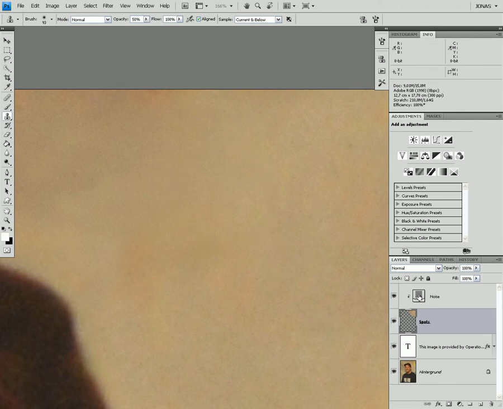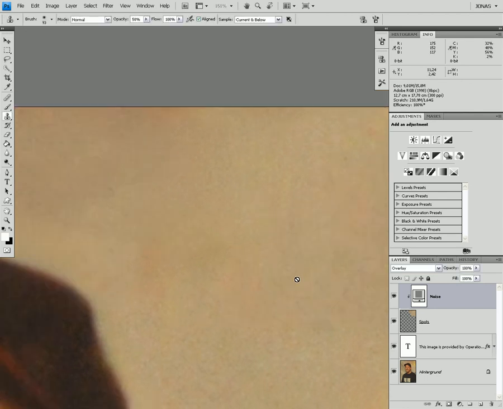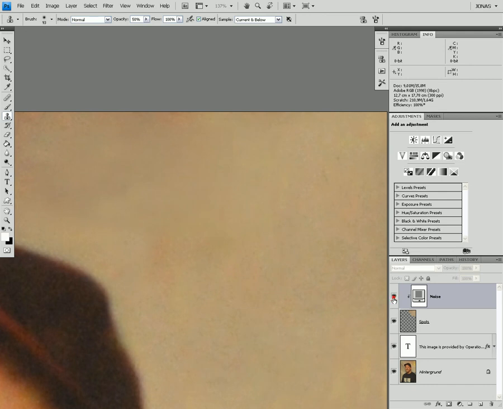And to fix that, we're going to double click on the noise layer and use the scale function. And that's the benefit of using the pattern fill, because you can scale your noise from 1% to 1000%. And that way you can very easily simulate the width of the noise in the rest of the image. I'm going to use a scale of 240%, and as you can see, that removed the blotchiness and the area looks a lot more realistic.